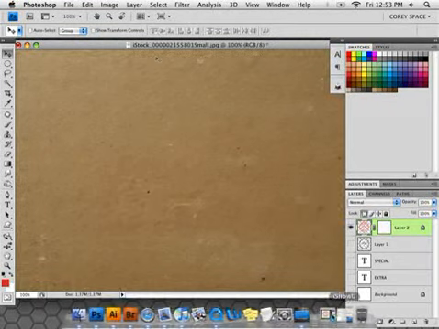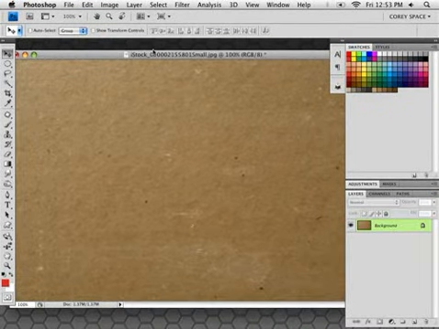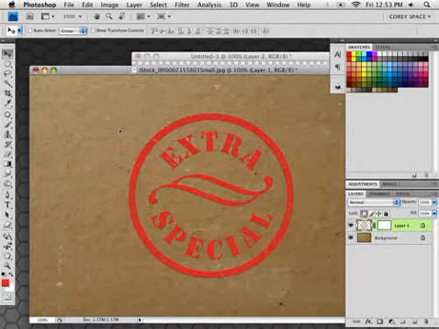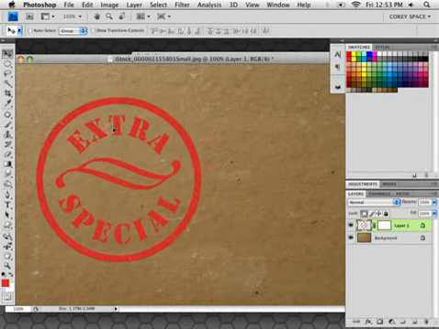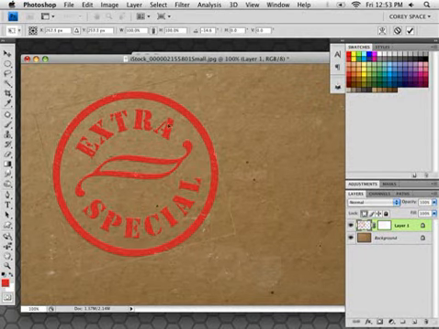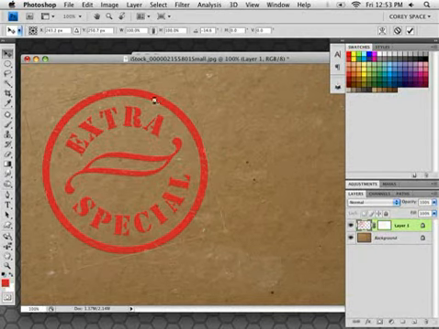Here I have a file of simple cardboard background. I'm going to take my logo and just drag and drop it into this working file. And we'll position it off to the side here. I'm going to press Command or Control T and just give it a little bit of a rotation so it looks a little bit more realistic.